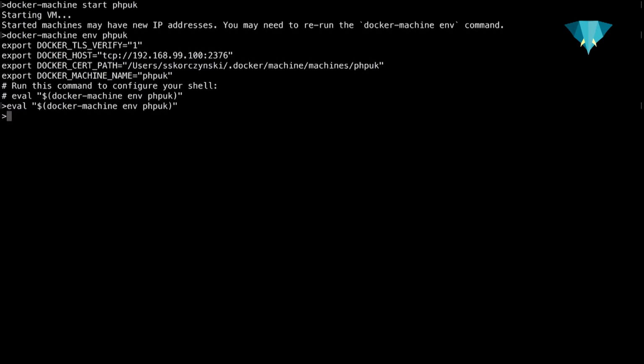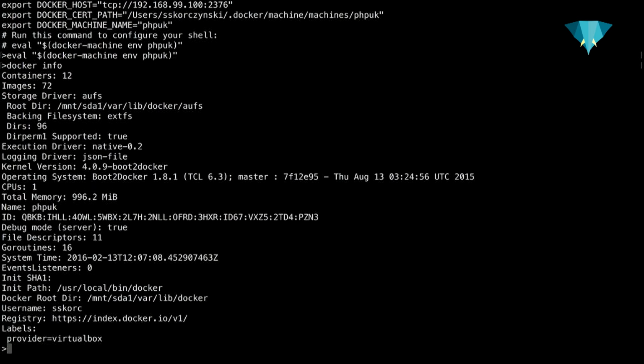We can prove it by typing the docker info command. So we can see information about our Docker and Docker engine. So we are ready to start playing with Docker, but there is another useful step to follow. If we are developing some heavy PHP applications, and by this I mean almost any modern PHP framework with a lot of dependencies, it's recommended to change the default file sharing type from native VirtualBox to NFS.